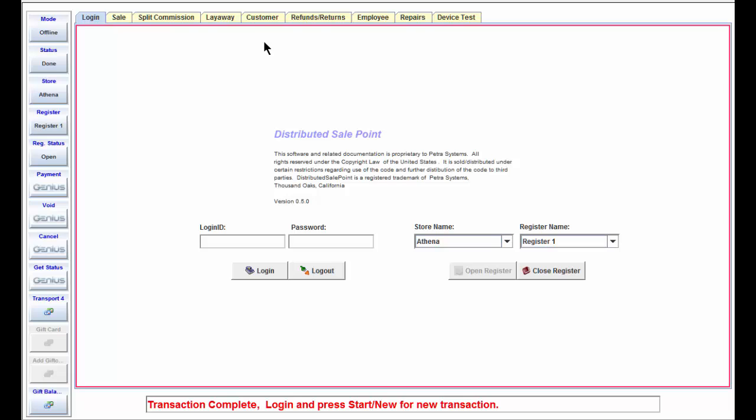Now we have set our system up to immediately log out when the transaction is complete. It doesn't have to be that way. You can set that as a configurable item for each register in the store. Thank you very much for watching, and be sure to watch the store configuration.